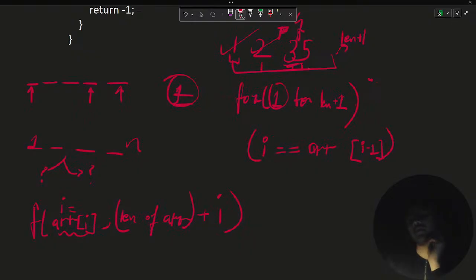At the end place, what will happen? This will be correct. I will be 3, and this will also be 3. Second place, correct. And coming to the third place, I will be 4, and I minus 1 will be 4 minus 1, that is 3. Third position will be 5. So 5, this will not be equal to 4.